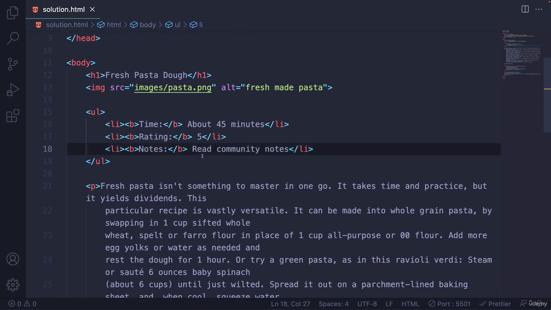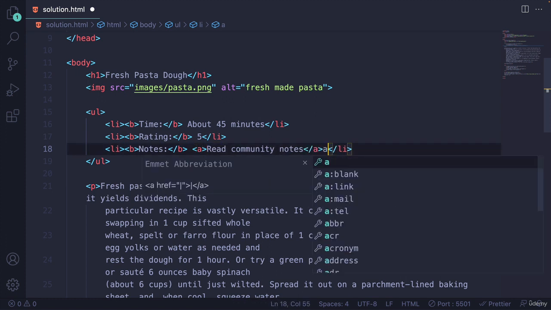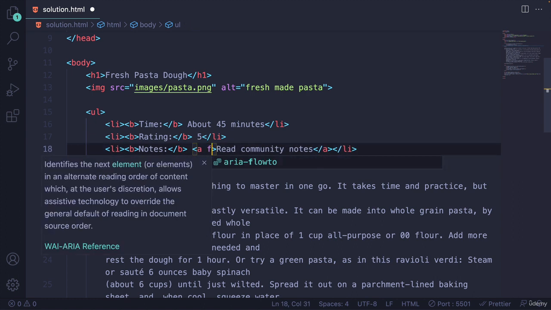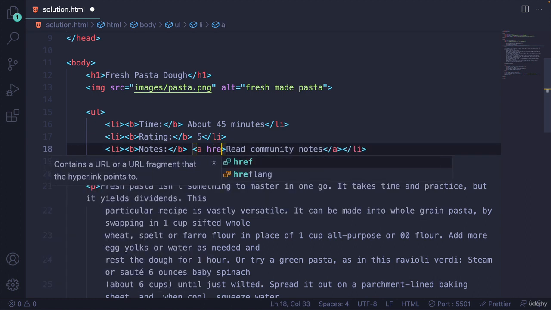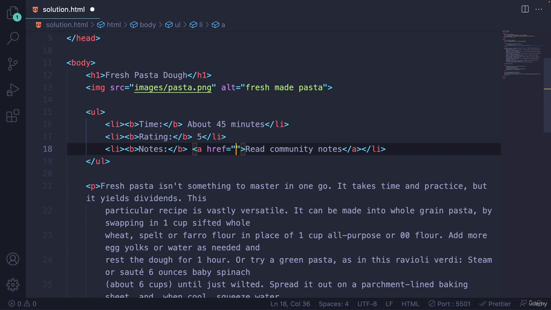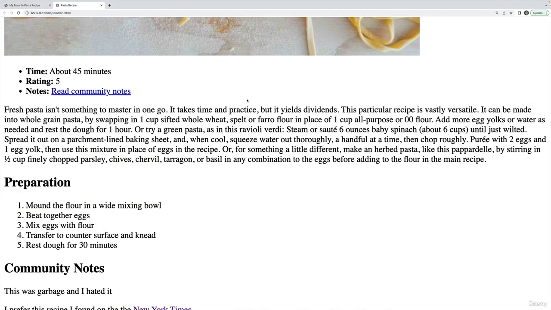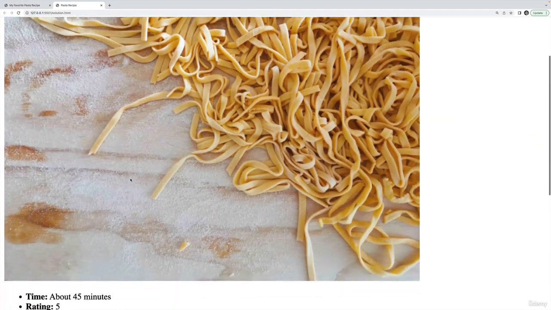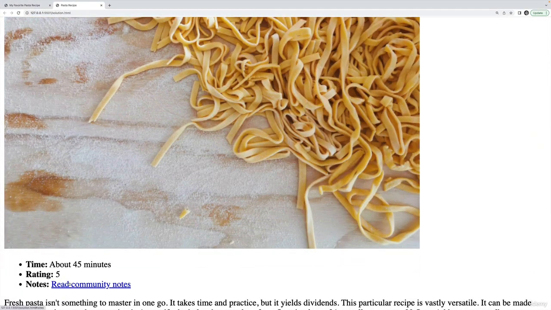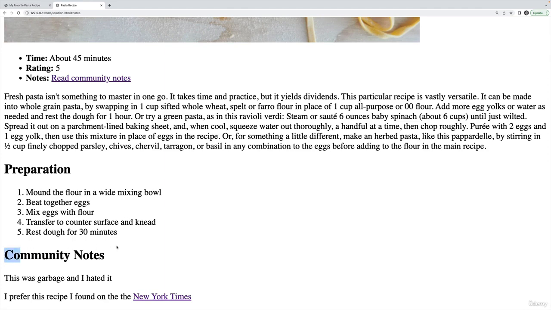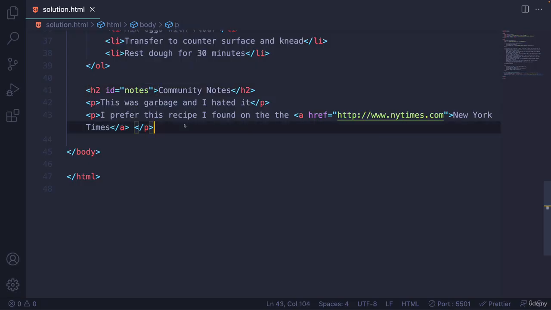And then right here where it says read community notes, I'll make an anchor element and I will wrap that around just like that. And then the href is going to be equal to a # and then the ID of notes to match that right there. Let's see if it works. I'm going to scroll up as high as I can while still seeing the link. And there we are. It takes me to community notes, or at least takes me as far as it can.